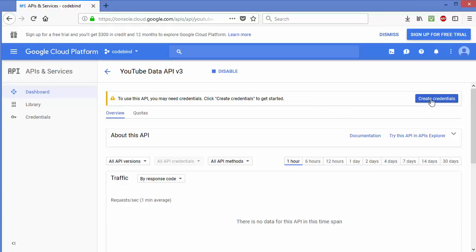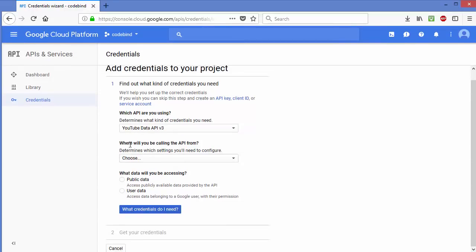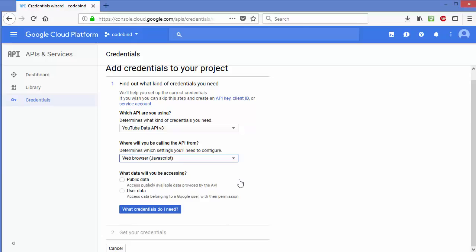So we are going to just click this button which says create credentials, and now you will see this kind of interface. Here the first option is which API are you using. We are using YouTube Data API version 3, so I'm going to leave it as default. If in case it's different, you just need to choose this option. And the second thing it asks is where will you be calling the API from. So there are a few options for that. For now we will be calling this API from a web browser, so I'm going to just click on the first option which says web browser.